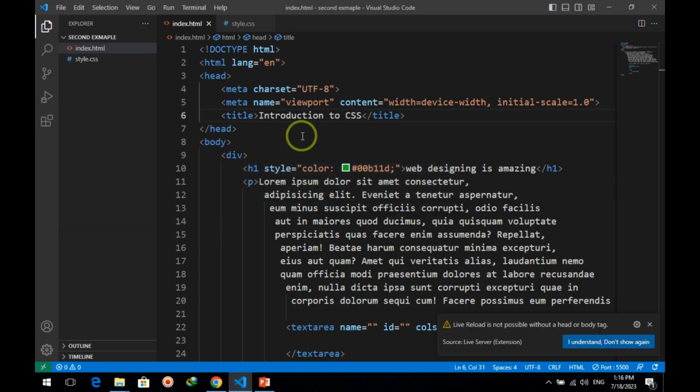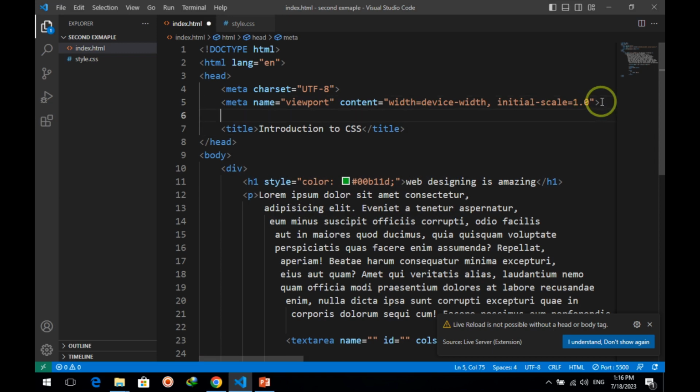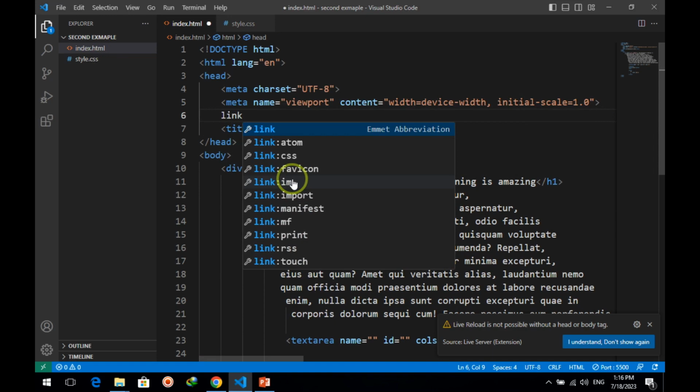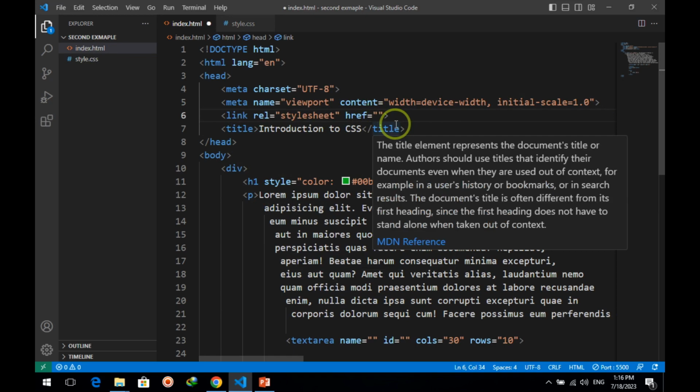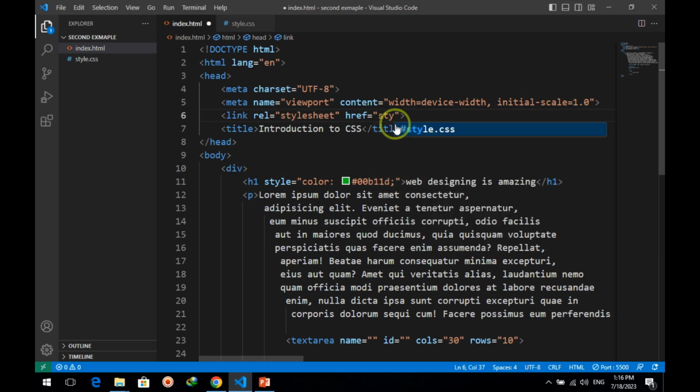Come to the next. Now we should connect the HTML file and CSS file together. We can connect the HTML and CSS file together by the link. In here, write link and then press tab, rel stylesheet, and right now in here href. In href we say which file, style.css. See in here, press enter, style.css. Right now the HTML file and the CSS file are both connected together. So right now we can use it.